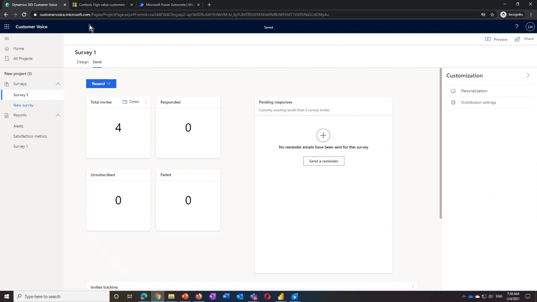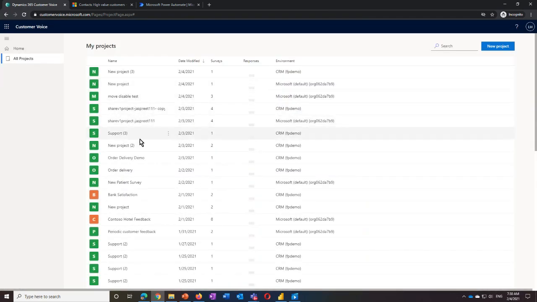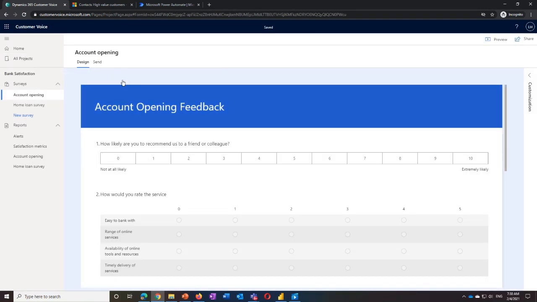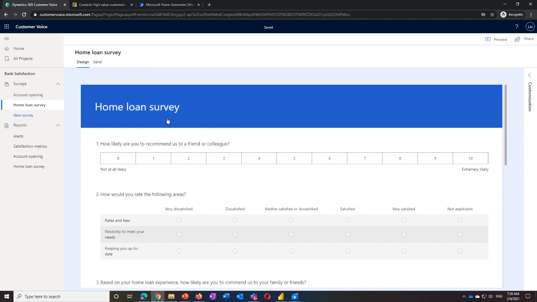Now, what does the report look like? Let me switch to the finished, populated survey. This is the survey from that bank. This bank actually sent two surveys. They send a survey when their customers open a new account. They also send a survey when the customers complete the home loan.